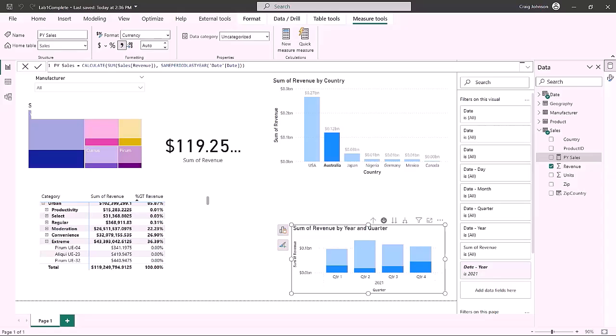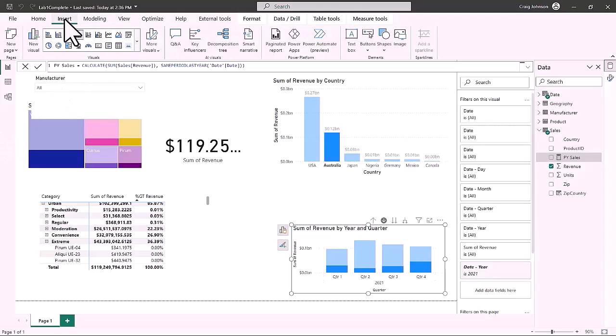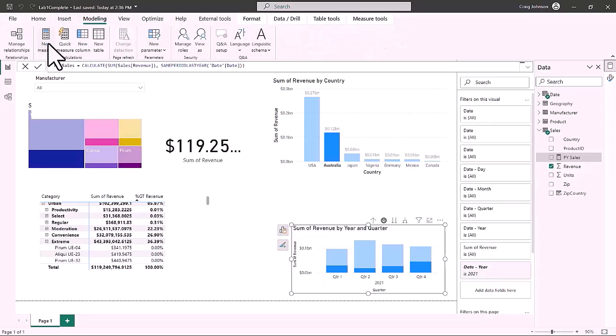And we're going to create another measure using a little bit different method this time around. This time around, we are going to use the modeling feature, and we're in the sales table, and we're going to click the new measure up here at the top, just underneath the home menu. And so the new measure this time around is going to be called percentage growth.